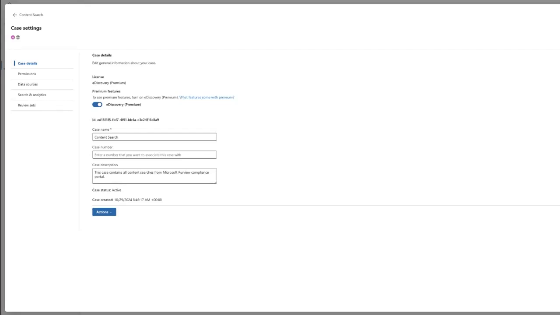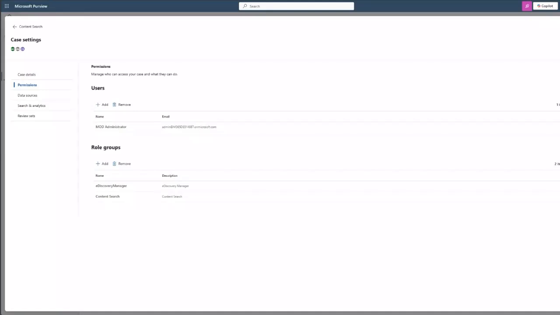If you want to hit next here, John, I'll highlight the area right there. So if you do want to disable those premium features, you can do that by flipping that switch. And next, John, please. And as I mentioned earlier, while eDiscovery administrators and managers might automatically have access to the content search case, you may need to add custom role groups.